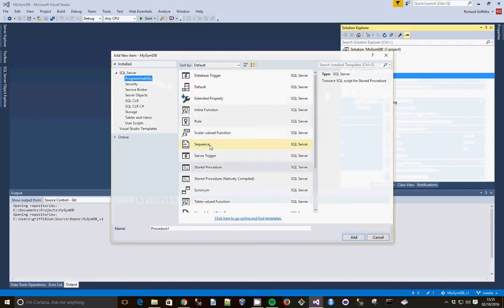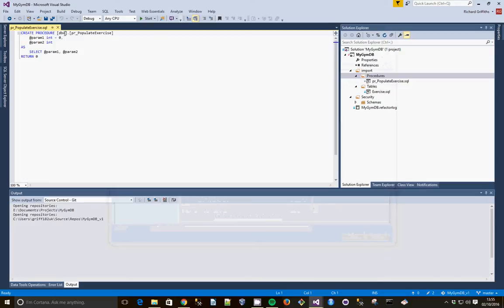And under programmability, we're going to pick stored procedure and we're going to call it PR populate exercise. And we're going to make sure that that's created in the import schema. It's not going to have any parameters.